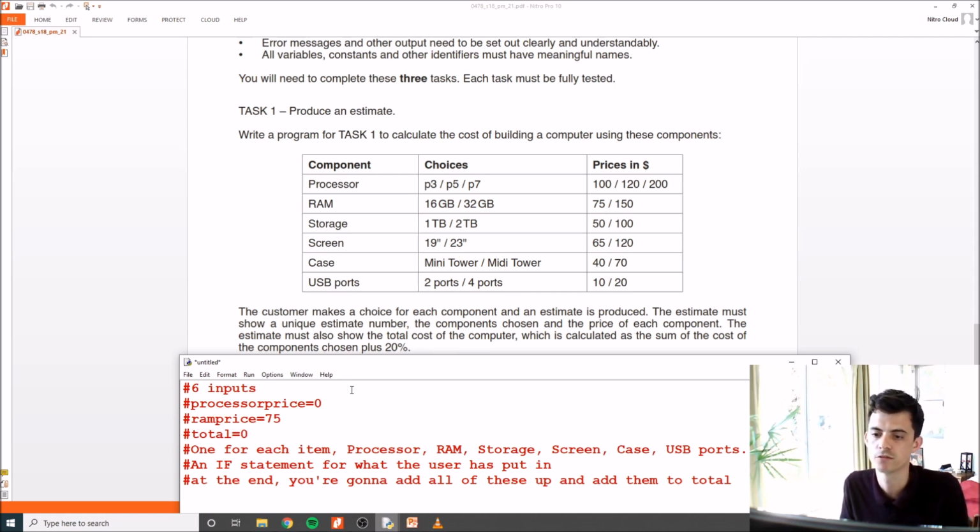Now, our user then would put in P3, P5, or P7, and we're going to have a really, really simple if statement to calculate how much it's going to cost. So we could have if processor equals equals P3, then we're going to create a variable called processor price, and we're going to define it as 100, for example. Same for RAM, storage, screen, case, and USB ports.